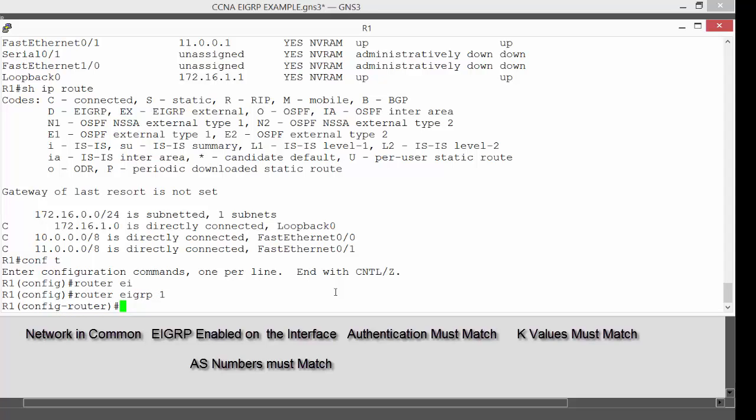So to recap, in order to form neighbour relationships, the two EIGRP routers must be on the same network. EIGRP must be configured on the interface.